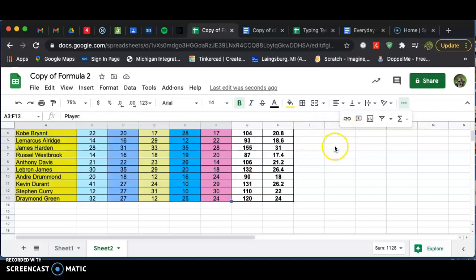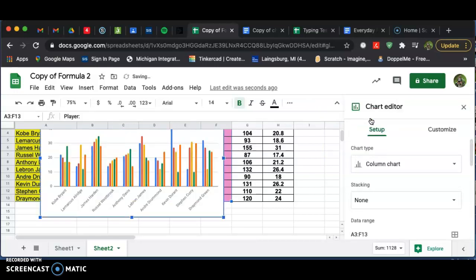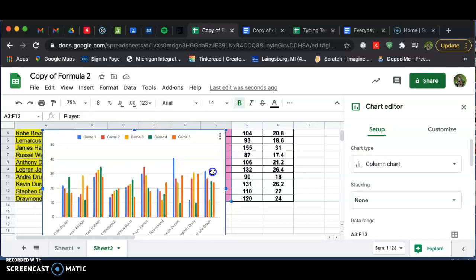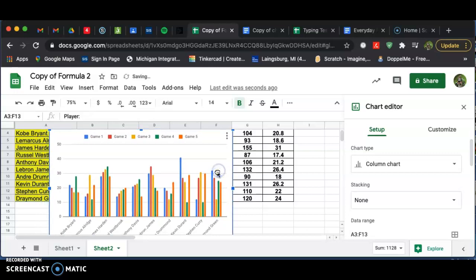Once I have that highlighted, I'm going to go up to my chart button right here, insert chart, and it's going to automatically calculate a chart for me. Okay, and you can see it put it right here. And I can move this around just like it's a graphic.